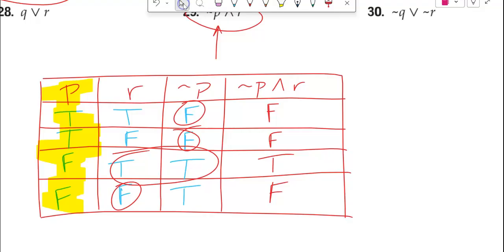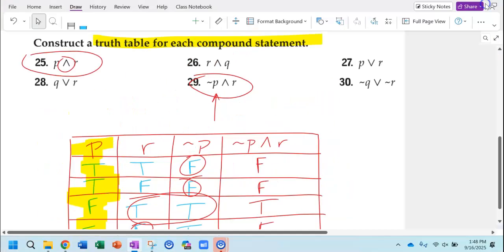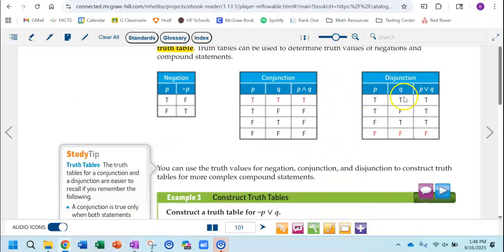So how would you do it with an or statement? Now, if it's an or statement, you go back to your or table, and it's the same exact setup, but the rule flips. If I see a true, then the or statement, the disjunction, is true. If I don't see a true, then it's false.